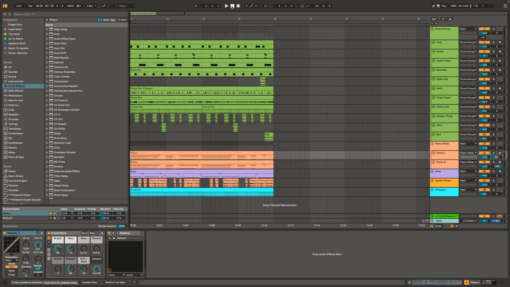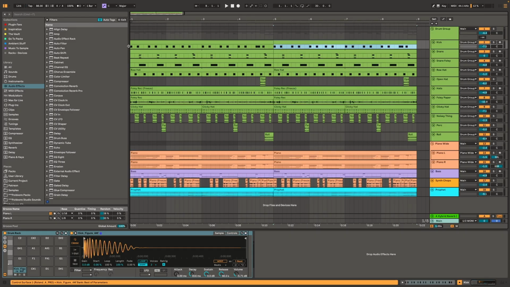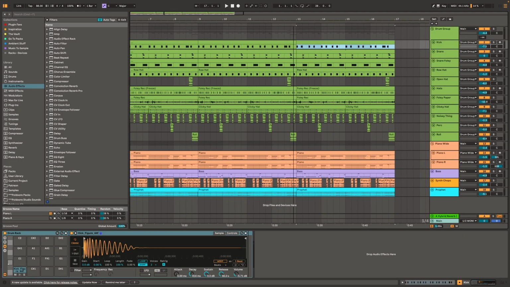Now, it's easy to get stuck in the 4-bar loop phase, but a great way to break out of this is by duplicating the loop and making small edits to already start adding some variation to it. By holding Command-Shift and pressing D, I'm gonna duplicate this section a few times.